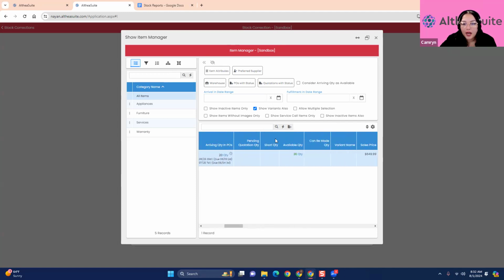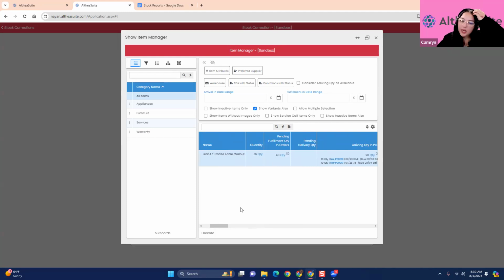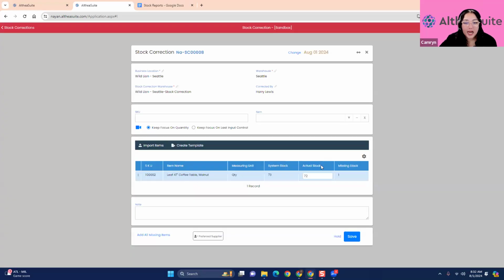So it's going to tell you that real available quantity since you have 40 ready to go, and then some pending here. If I did this, system stock 73, actual stock 72, I would just need to make sure that my warehouses are correct. Since I chose the Seattle warehouse, it's going to automatically choose that Seattle stock correction warehouse for you. It's just going to go in behind the scenes. You can see these stock correction warehouses in your warehouse module here. I'm going to go ahead and hit save.